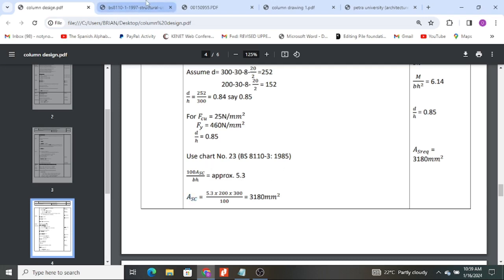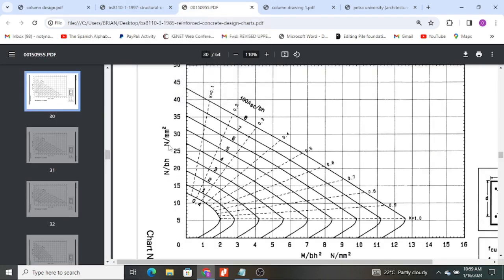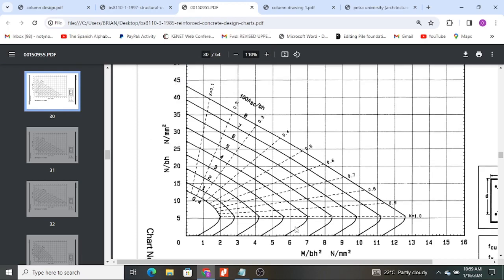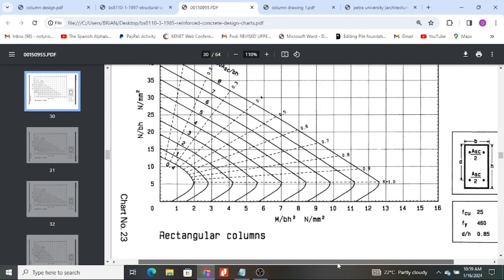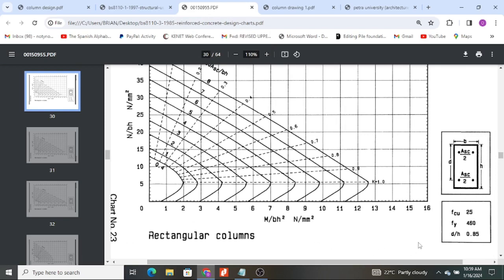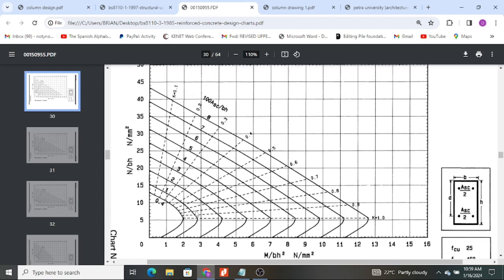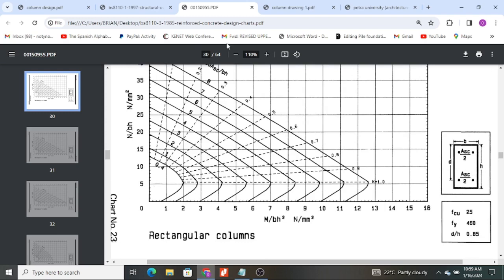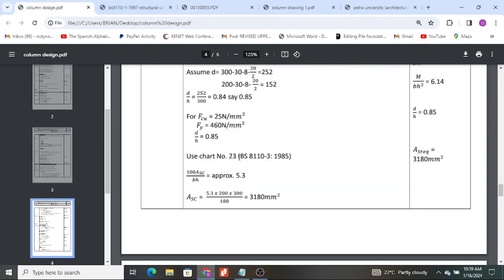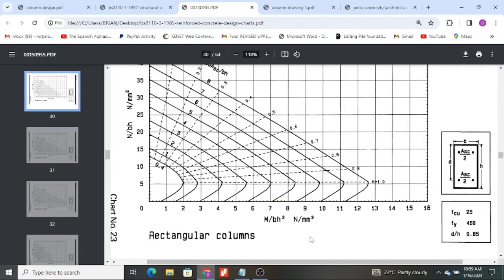Let me repeat the process. Remember, I have already calculated N over BH and M over BH squared, and I have come to BS8110 part 3 with the concrete class of 25, yield of steel of 460, and D over H of 0.85. I have selected chart number 23 as the chart to use. Having selected that, I need to come to M over BH squared, which was 6.1, and N over BH, which was 15, and I get to 5 point something. So this is how you read it.